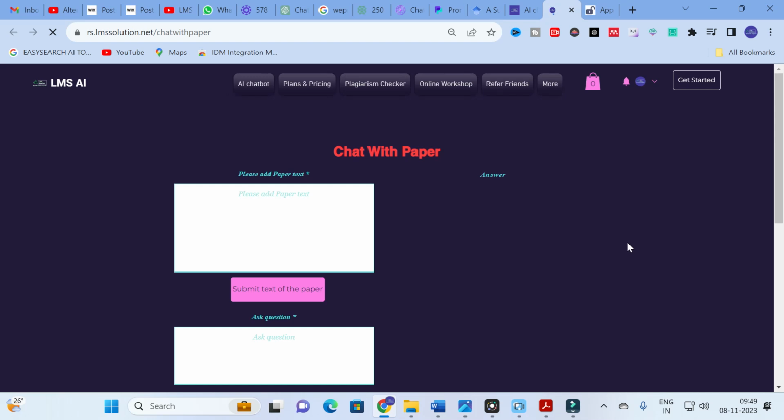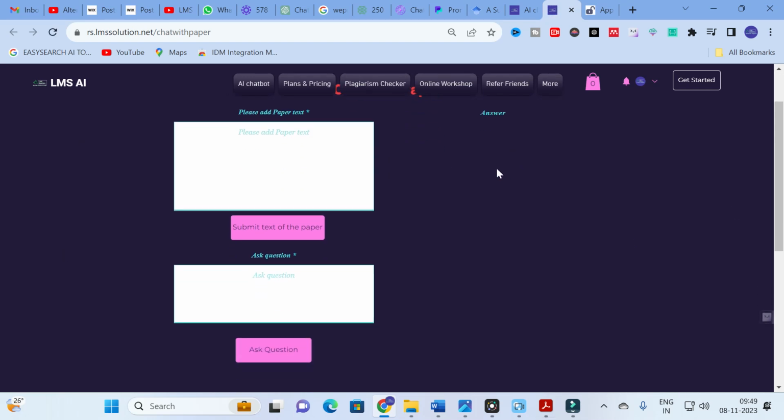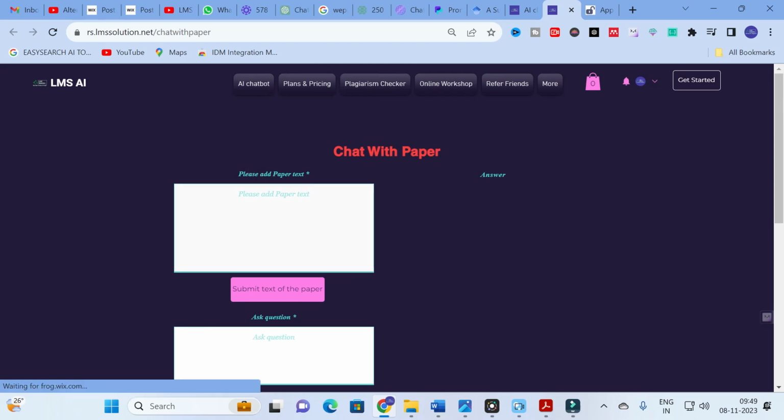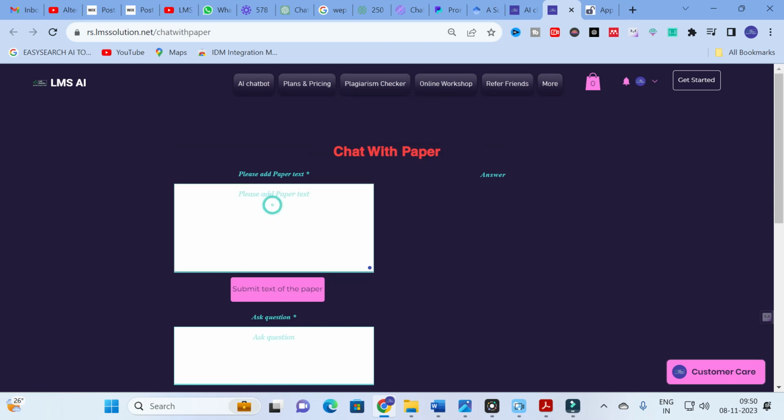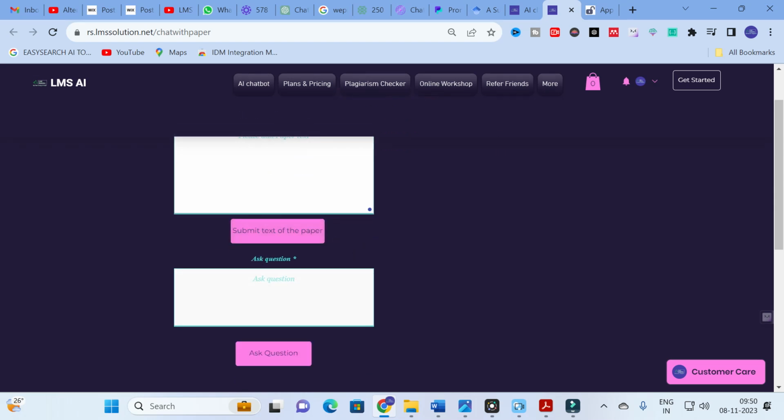Just click on chat with paper, and you will have this dashboard here. Here you can see chat with paper. In this, please add paper text. You can copy and paste a particular section of your reference paper, and thereby you can analyze the particular section very briefly using chat with paper. Copy and paste the particular section of the paper and click submit text, then you can ask your questions here.